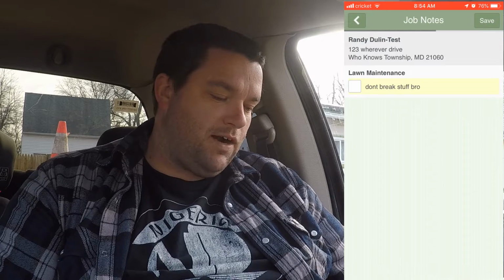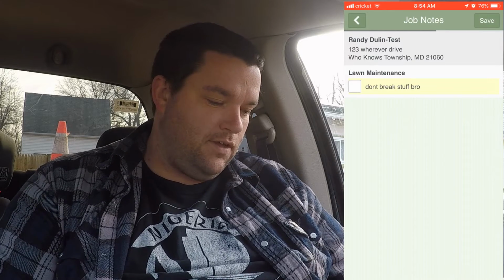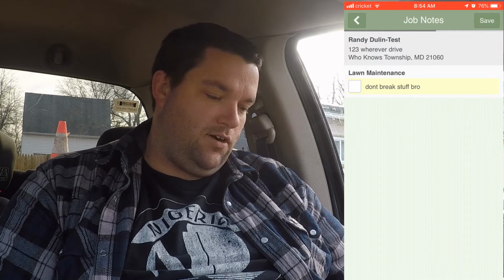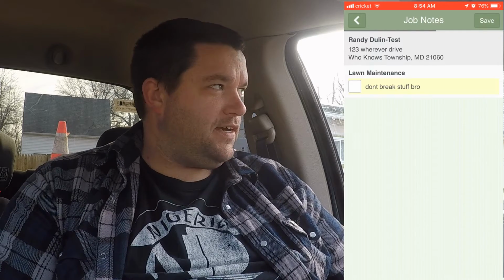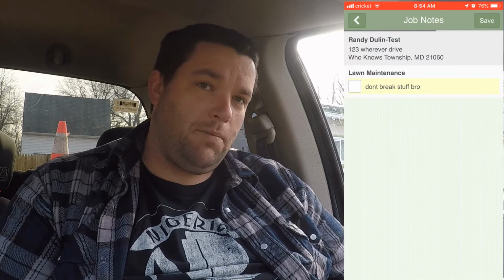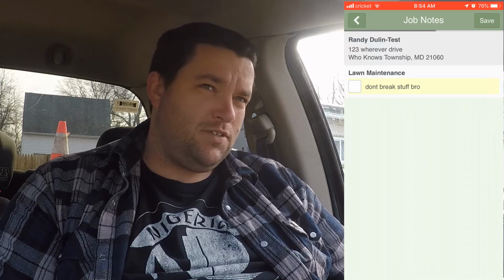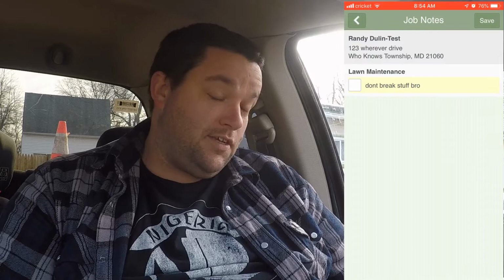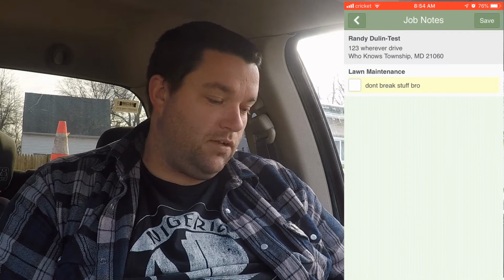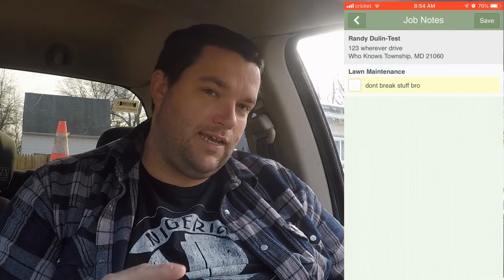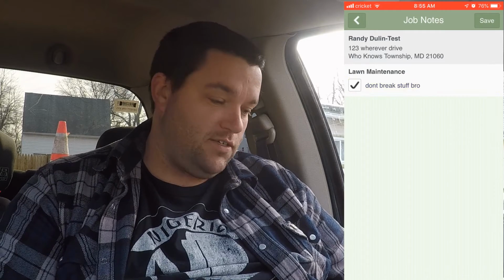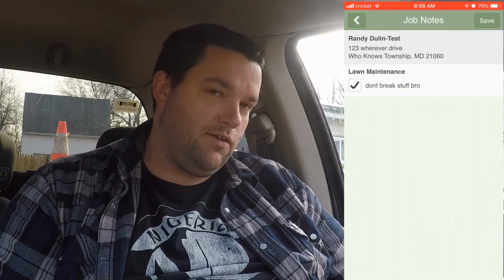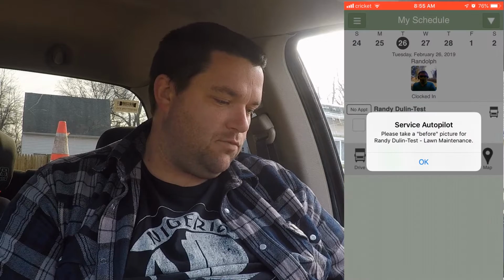So when I get to the property, I hit stop drive, and then I hit start lawn. And if the customer has any notes for me, they'll pop up. So we let the customers know, is there anything special we need to know about your yard? And this customer left a note that they want us to see every time we come in. It says, don't break stuff, bro. So we check mark that we will not break stuff, that we acknowledge that we got that note.